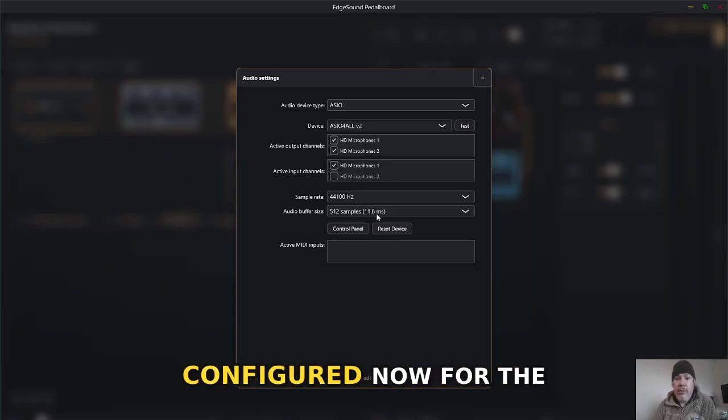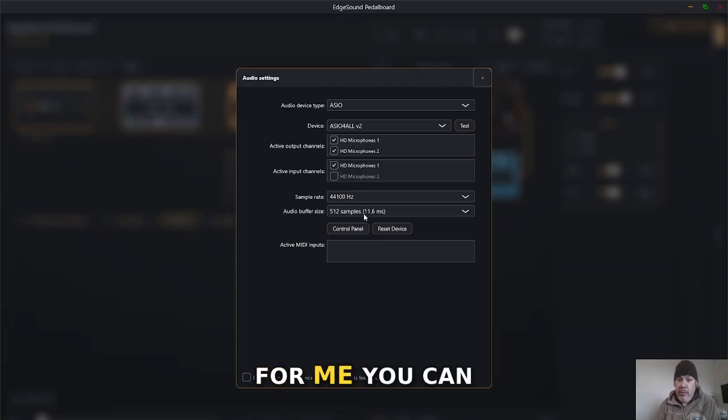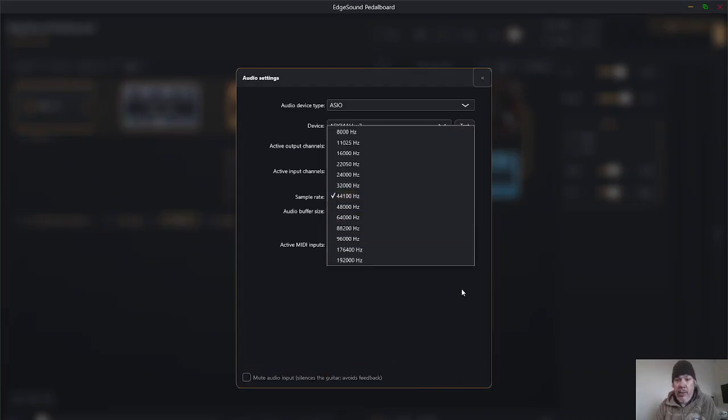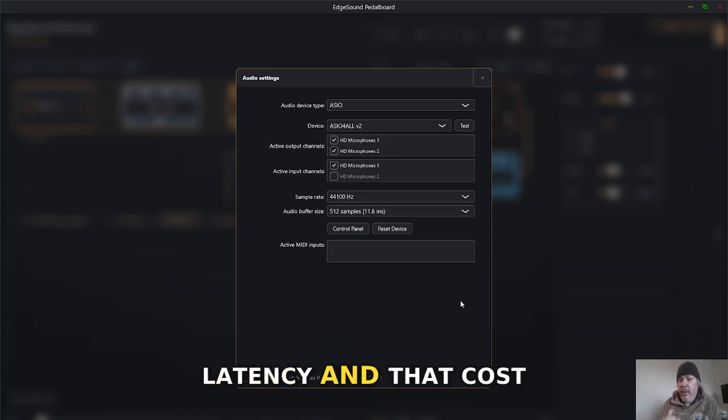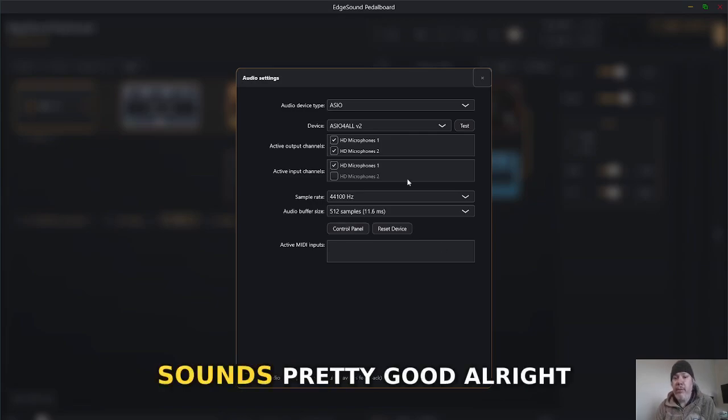That's it, you're configured. Now, for the sample rate and the audio buffer, I use these settings and they work great for me. You can push it further, of course, at the cost of latency, and that cost depends on your hardware. But at this sample rate, it already sounds pretty good.